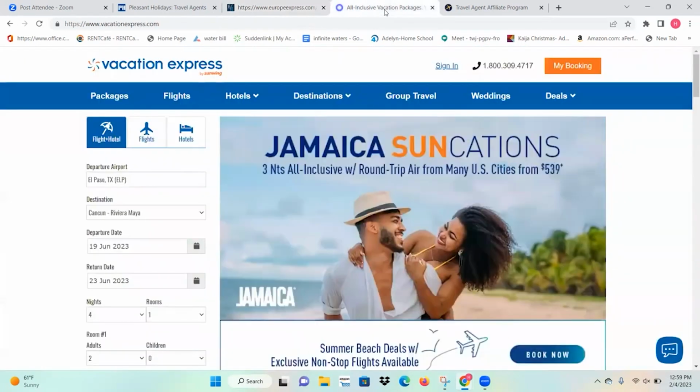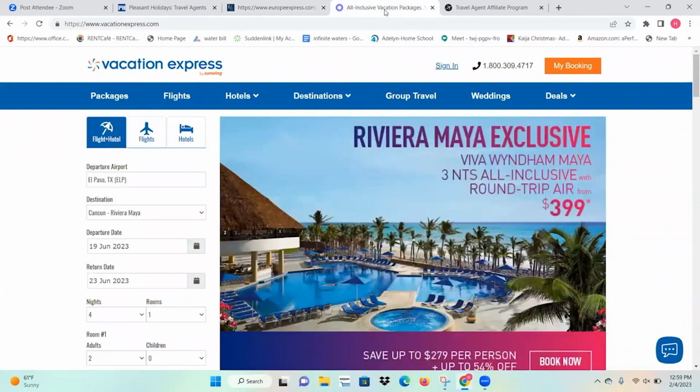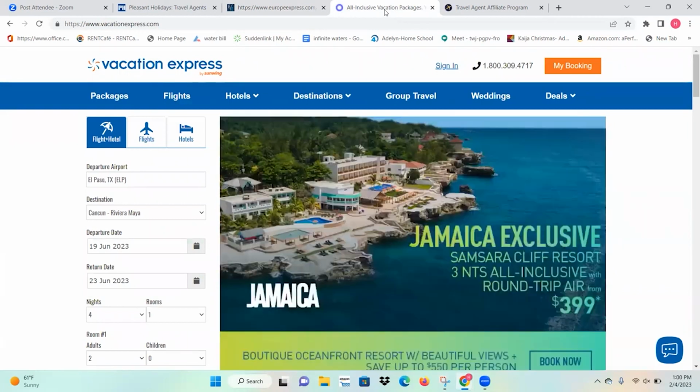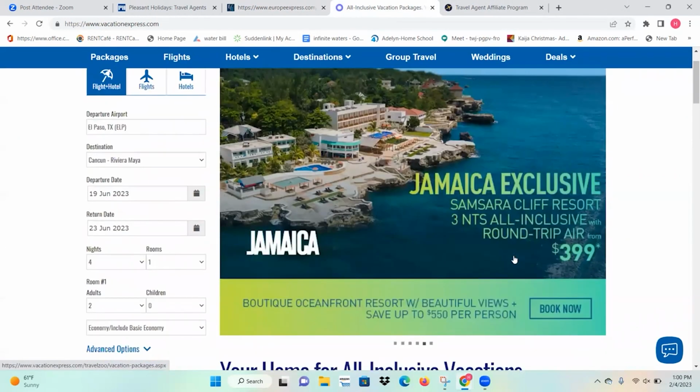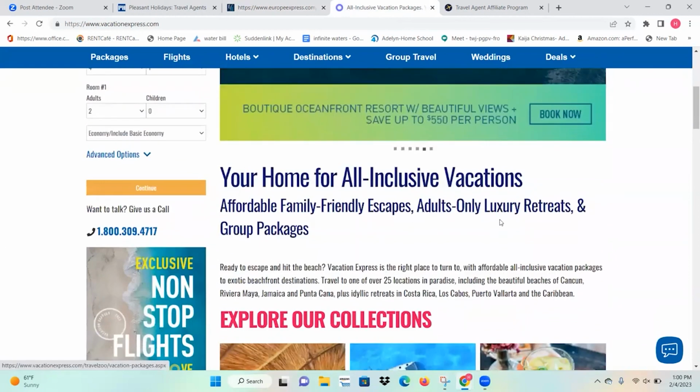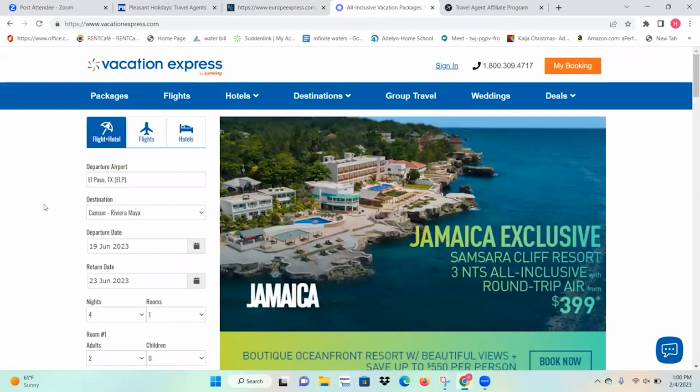So, for Caribbean destinations specifically, Vacation Express oftentimes has really, really good deals, as you can see right here. They have their specials that they promote, a lot of times include the airfare in the pricing, depending on what major airport somebody's flying out of. So you have to read the terms and conditions, of course, like always. But anyway, Vacation Express is a good one for all things Caribbean.